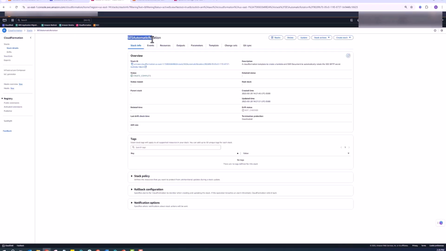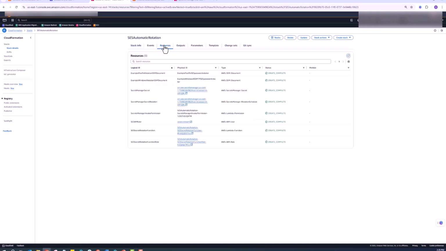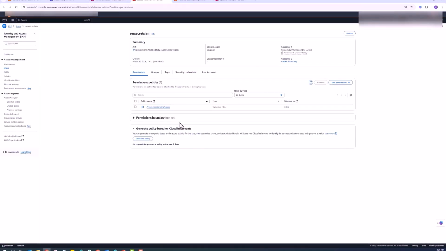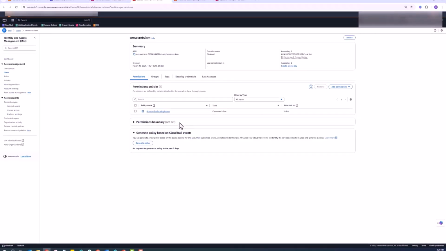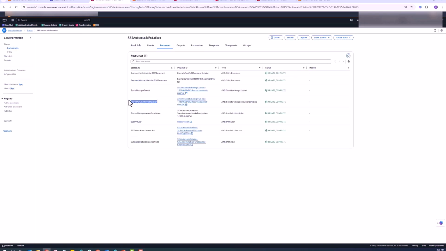With our EC2 instance properly configured, let's return to our deployed stack and examine the resources it created. So this is the IAM key created as part of the CloudFormation template, which we are going to rotate in the next step. Let's test our automated rotation process.